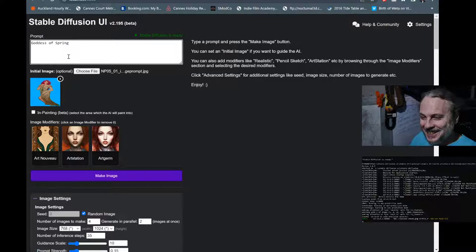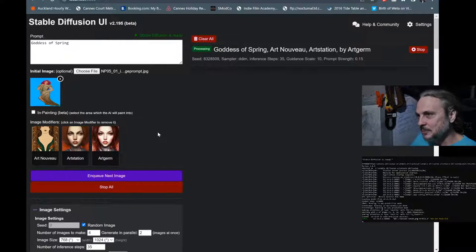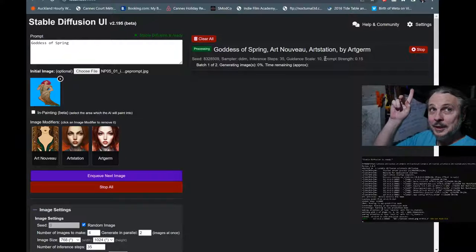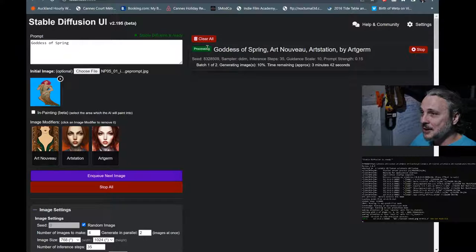Okay, so I know I'm probably over-explaining, but that's how it goes. So now let's click Make Image. Now see, this is something that they've added since I first did getting started in Stable Diffusion. This is great. Now they have this little job window up here with a stop button. And I realized in the last video I was obscuring that job window. That's another reason why I just minimized myself. So yeah, above my webcam head up here is Goddess of Spring Art Nouveau Art Station by ArtGerm. That is the text string for the code.